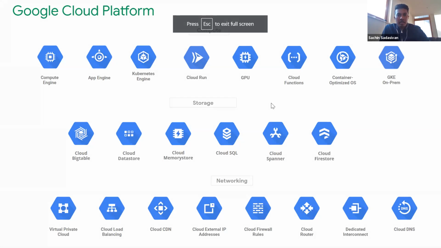Now in the platform itself, like we already discussed, there are three components of a computer: compute, storage, and networking. These are some examples of various applications in these three areas provided by Google Cloud Platform: App Engine, Kubernetes Engine, Cloud Data Store for storage, and for networking, you can have virtual private cloud, external IP, cloud firewall, etc.